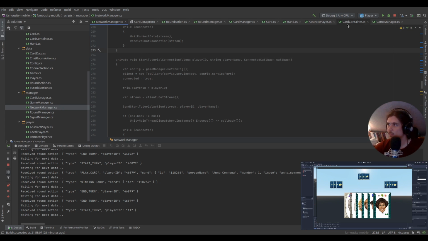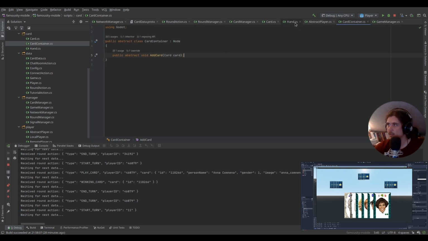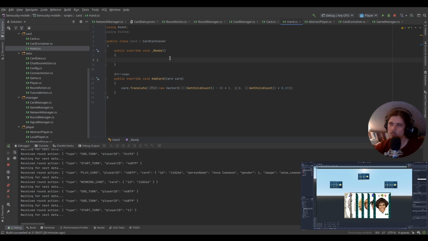So let me go to the hand. Do we need to differentiate this hand? We will probably need to do that, right?